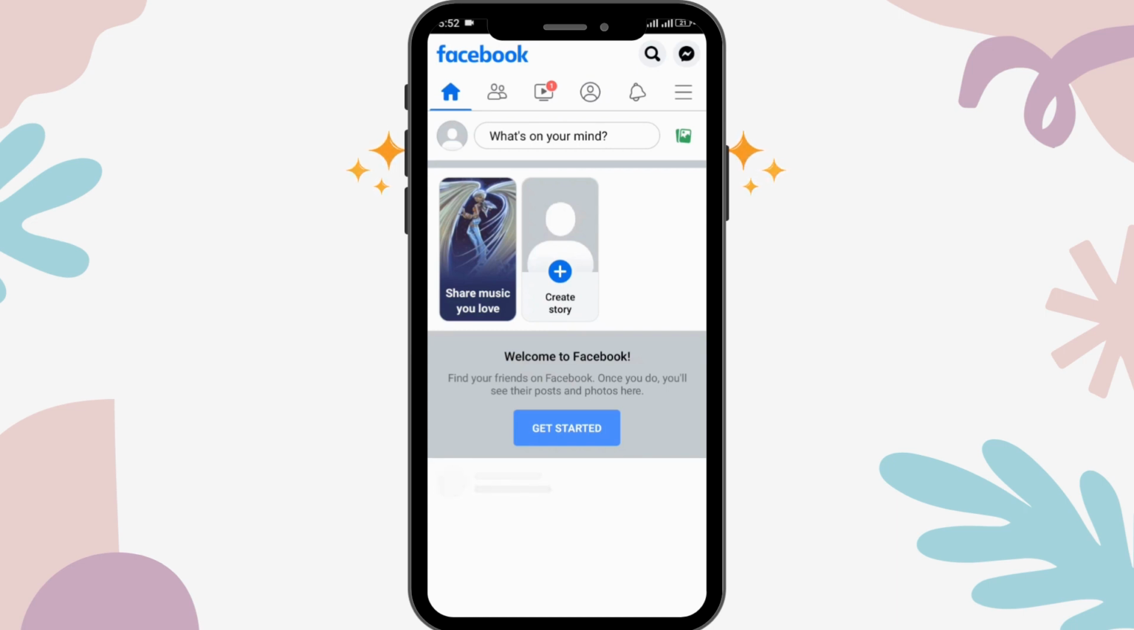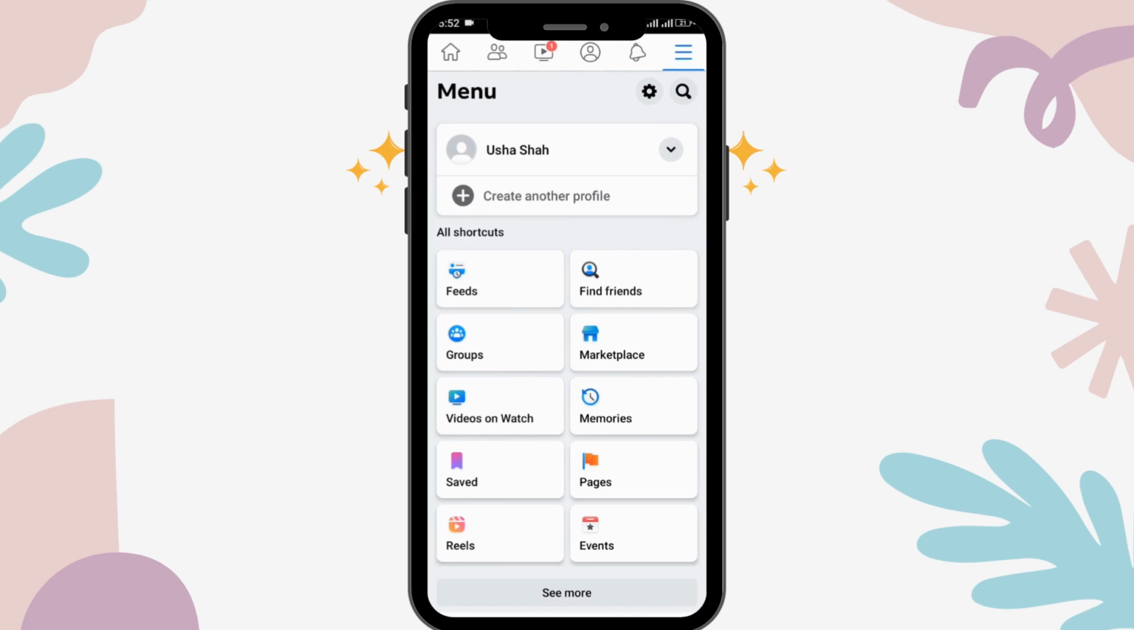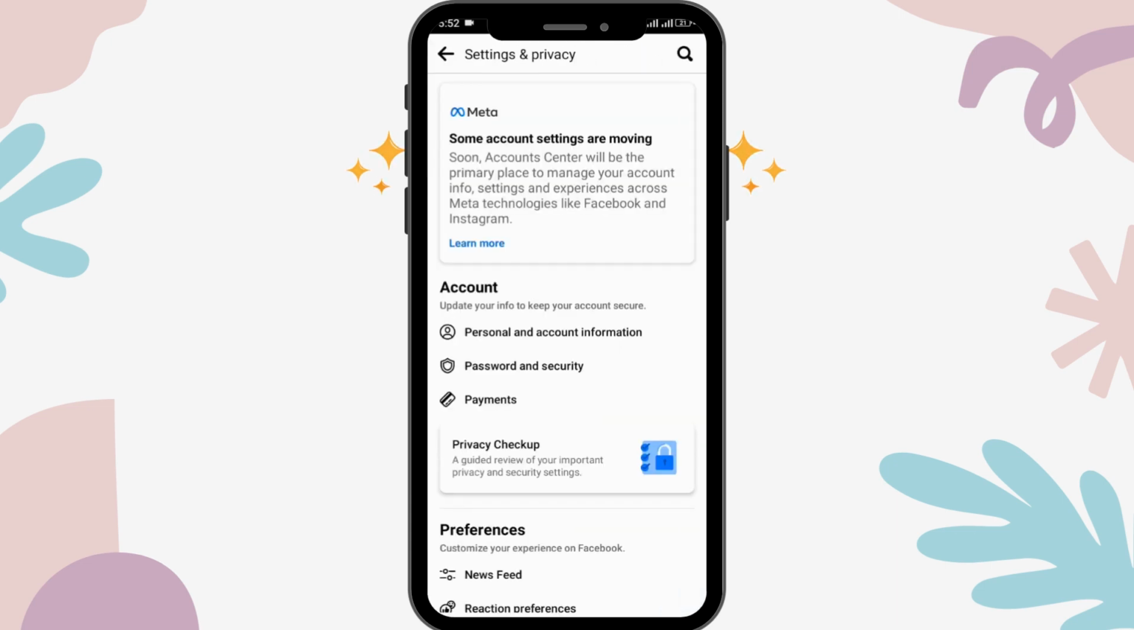So here in the right upper corner, you'll be able to see the three-bar horizontal line. So simply tap on that. After tapping on that, you have to go through the settings option, which is right next to the search bar in the right upper side. And here you have to go through the password and security option.